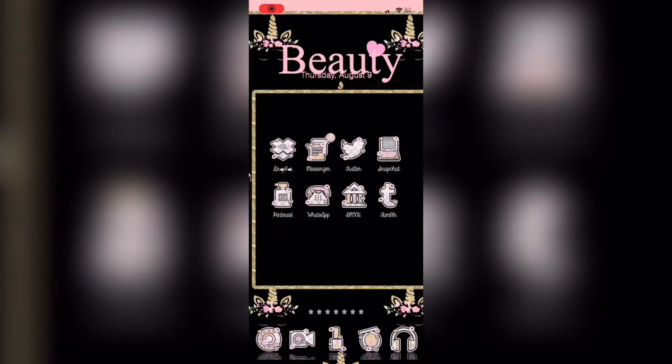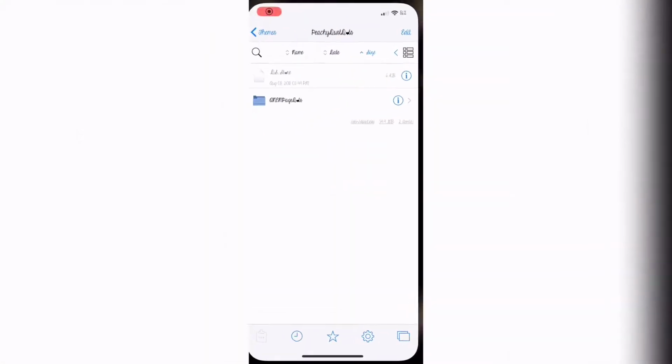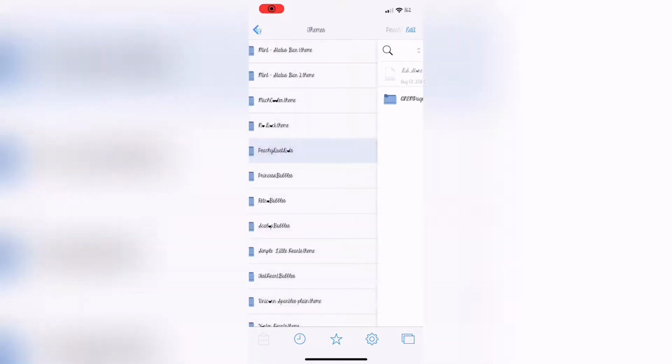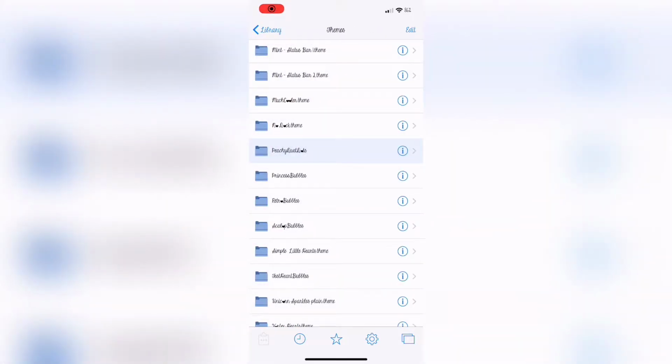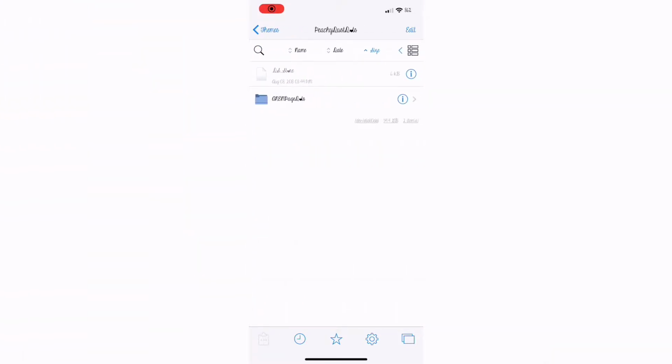So what you'll actually have to do, I do have everything open here. As you can see, I named it Peachy Dust Dots. Now, inside of that folder is another folder called ANEMPageDots. ANEM is all capital, and then the P in Page and the D in Dots are capital. Everything else is lowercase. So I'll leave this here lingering for a little bit so that you guys can go ahead and take a screenshot so you can get those names right.